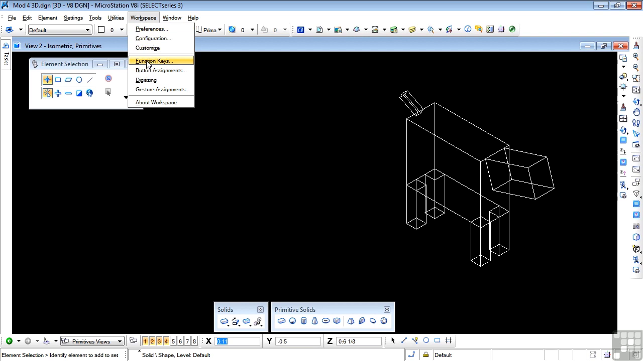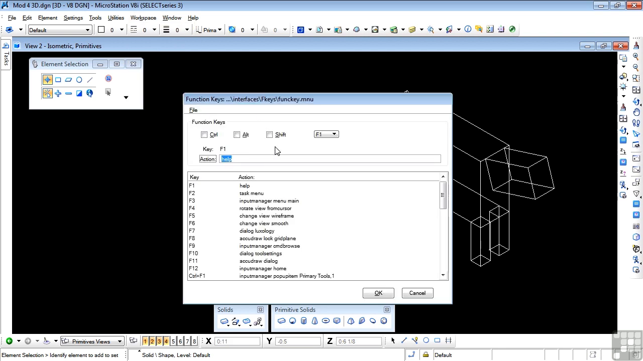Workspaces, function keys. What I'm using is F5 for wireframe. The shortcut for that is change view wireframe. And I'm using F6 for change view smooth. So now I can switch back between wireframe and smooth very quickly. I already have the F4 to rotate view from cursor. So if you want to do that, go right ahead.